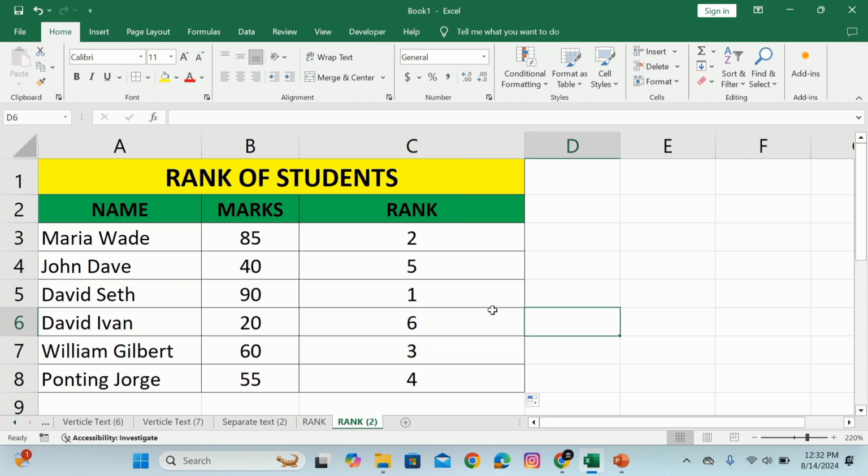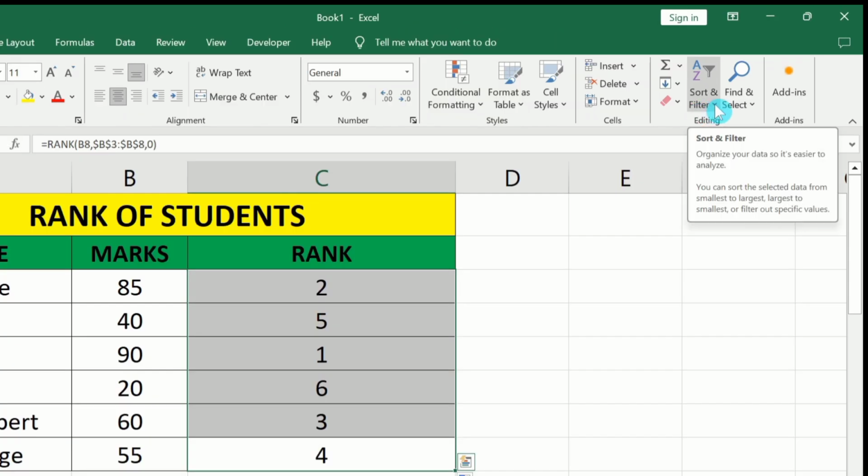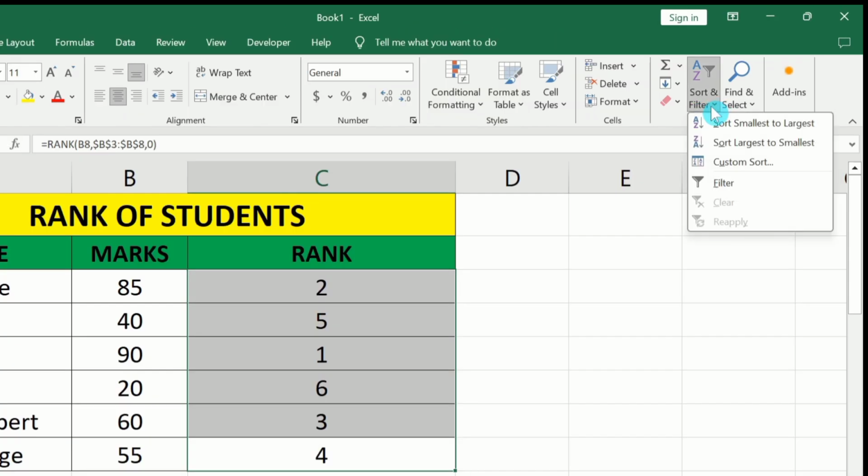Now if you want to sort your data according to rank, select this one. Here you will find the option of sort and filter. Click here and I will choose from smallest to largest.